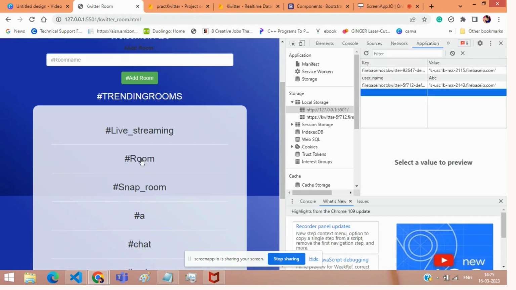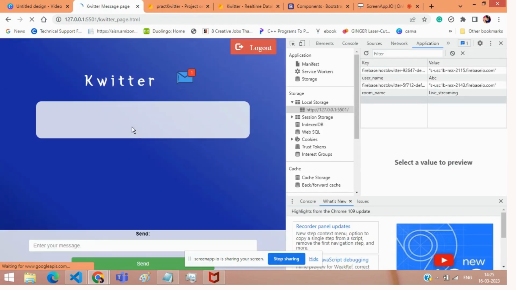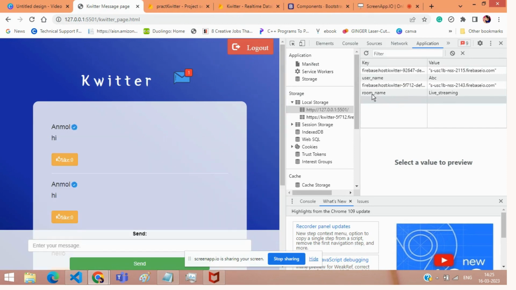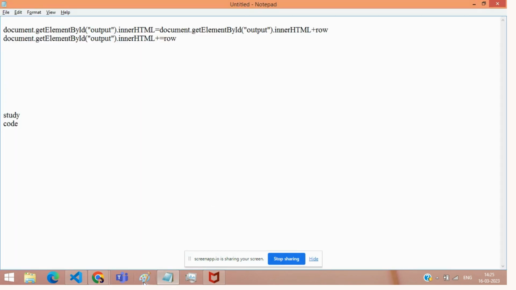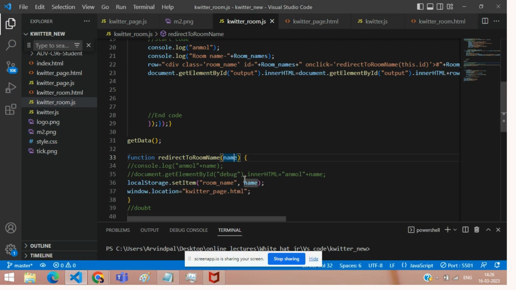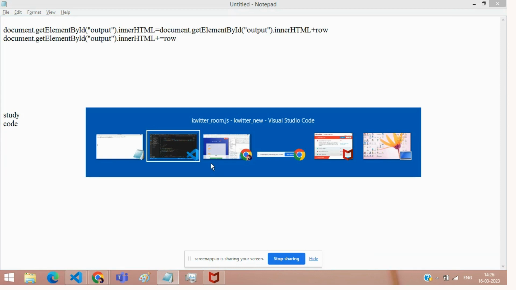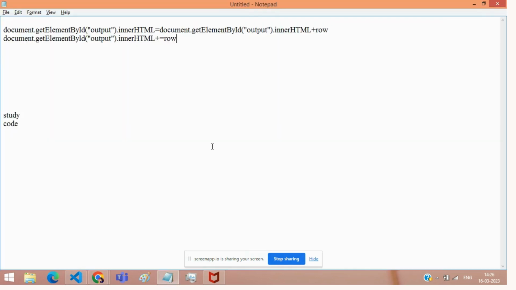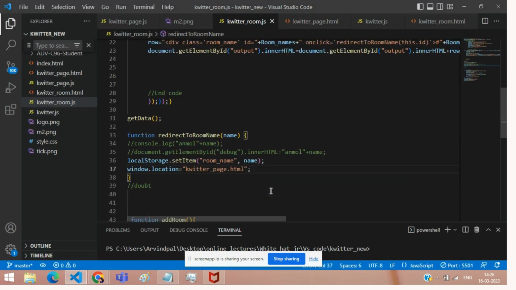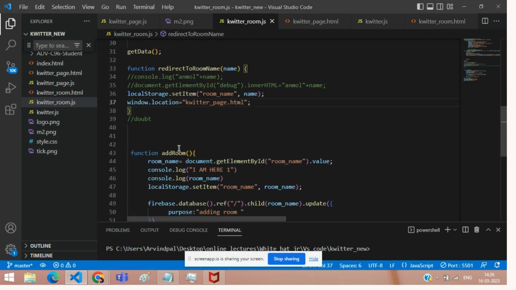When we click on the room, the local storage is setting the item room underscore name, which is your key, and name is basically the parameter, like the room name. Now window dot location Kwitter underscore page dot html. So now we are navigating to this page. This page we are going to discuss in the next video. The function add room.